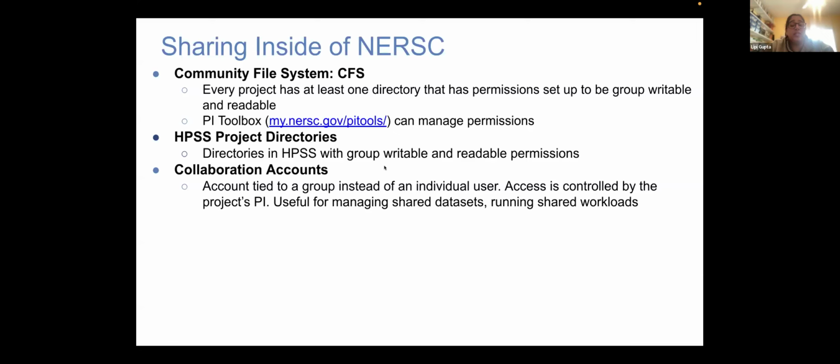There are some collaboration accounts. For example, if you know what the ALS is, there's the Advanced Light Source here at Berkeley National Lab. There's the DESI collaboration. So we have a couple of large collaborations that we manage, or help them manage their data in a way that's shareable across that collaboration. If you're part of that, you can find out more from your PI, or talk to us.